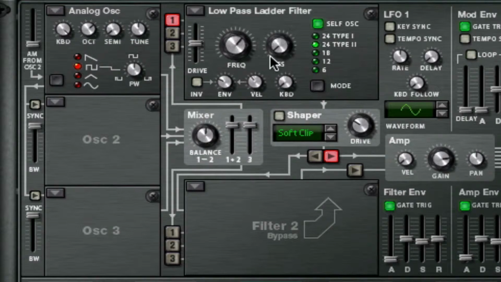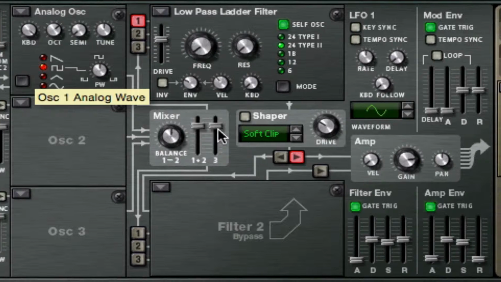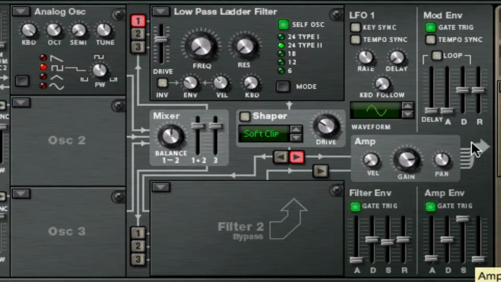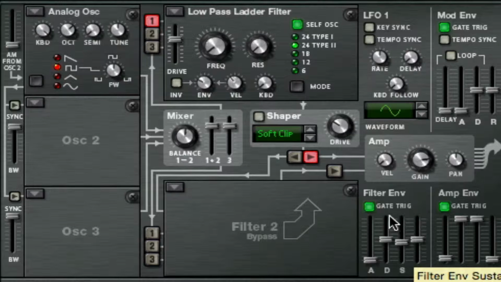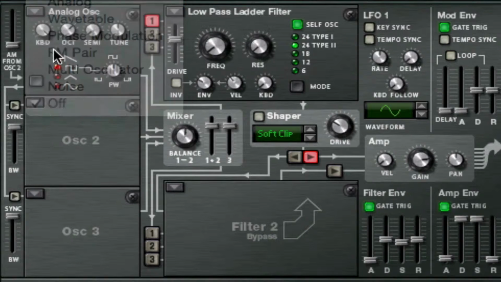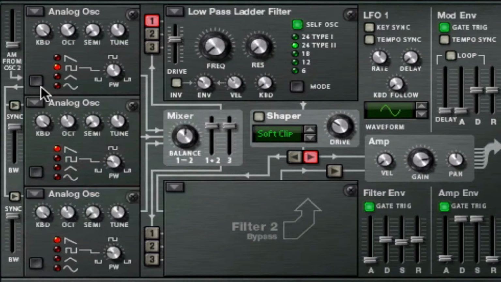And you want to take your frequency all the way down and your drive somewhere around 80. You can barely hear it, but turn up your sustain and decay all the way on your amp. And we can still barely hear it, but don't worry, this will change once we add our oscillators 2 and 3. They're both analog.